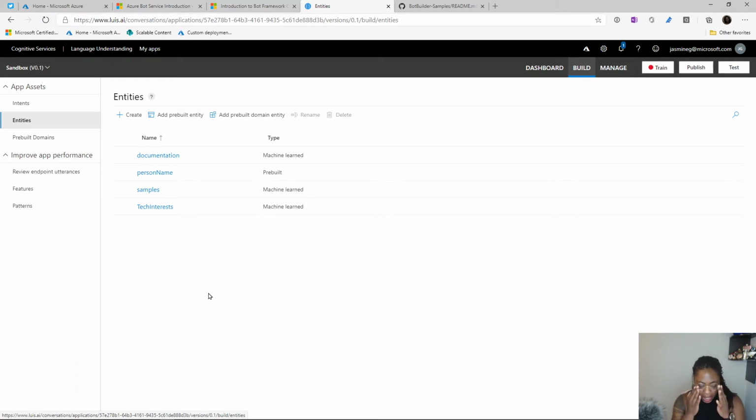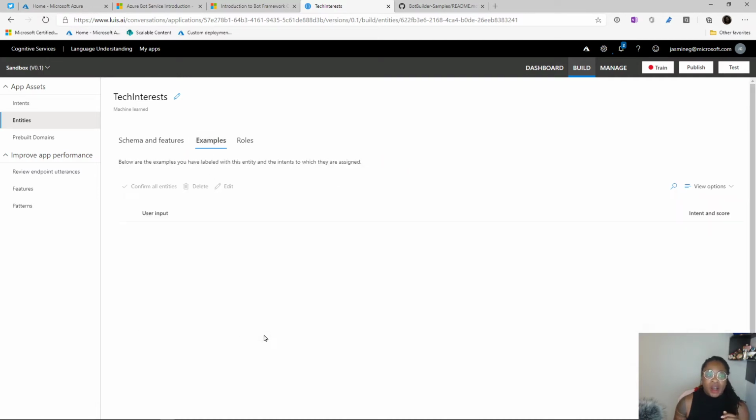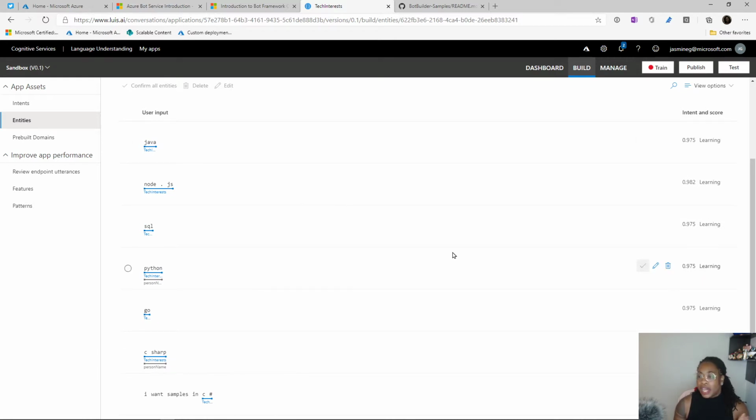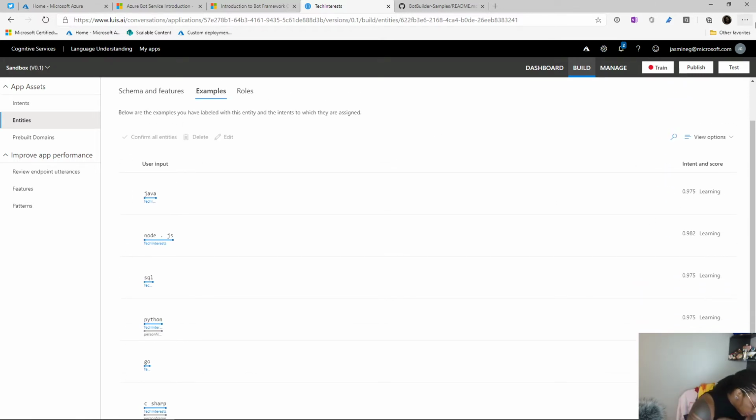The tech interest here is the one I want to look at specifically. My tech interests are the actual topics for either the docs or samples, or the search term essentially for those docs and samples. So I've put a few tech related terms here. They're pretty much all languages. So Java, Node, Python, Go. I want samples in C# and the like. And these numbers here are the score from when I tested it myself. Notice that these entities also are linked to some sort of intent.